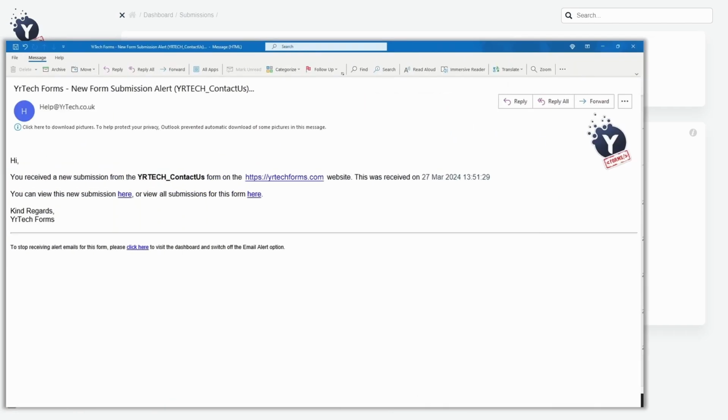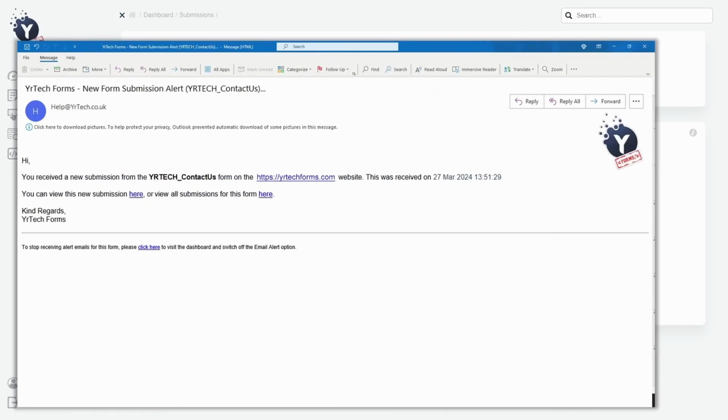Here we have an email alert. This doesn't contain any of the form data for security reasons, but it does tell me that the new form submission was made on the Contact Us form from the yourtechforms.com website, along with the date and time.